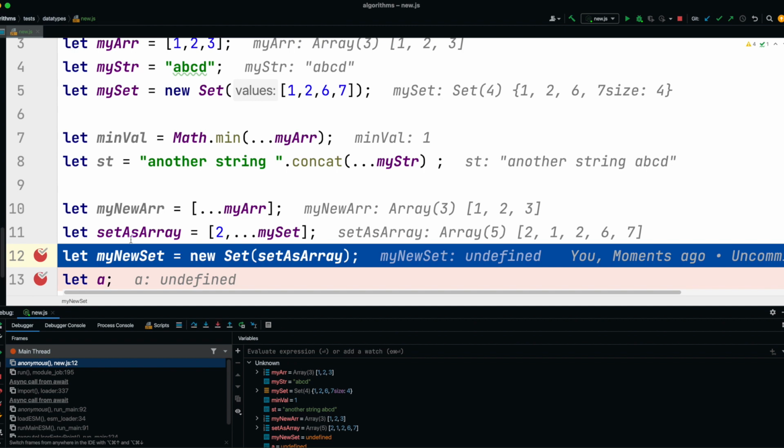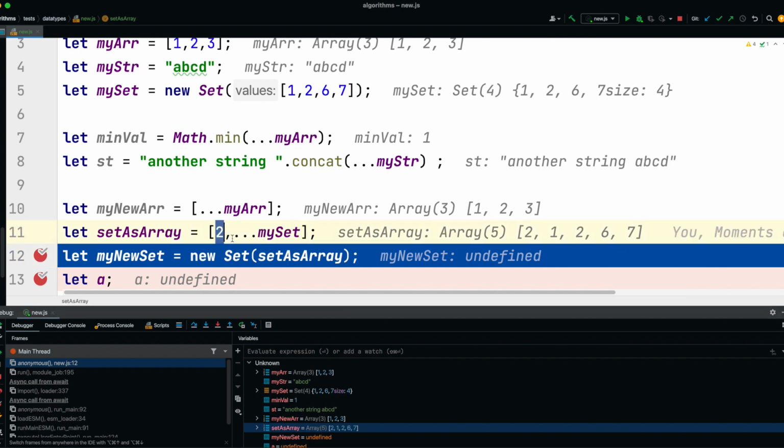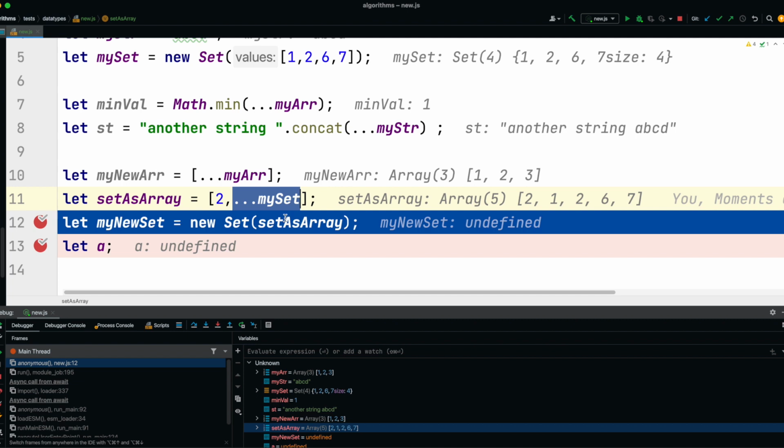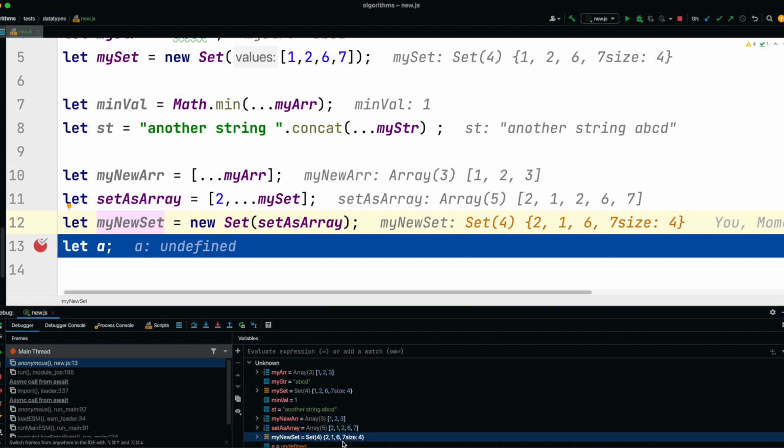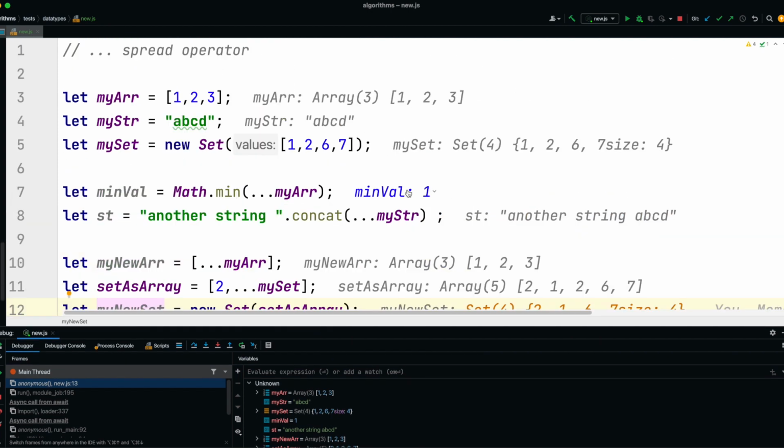So let's proceed up to this line again. This time, okay, my array has some duplicate values, 2. First I have 2, and then I have the values of my set, which are 1, 2, 6, 7. And then if I try to convert this array into a set again, the expectation is the duplicate 2 will be gone, right? Is it? It is, yes. The duplicate 2 already disappeared in my set. So I guess this is the very basic usage of the spread operator.